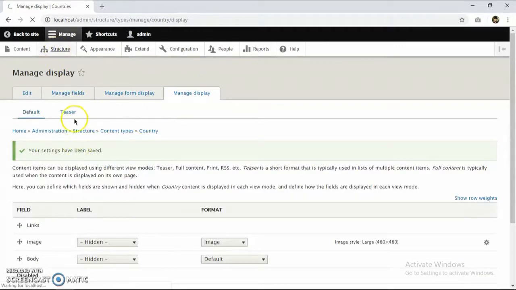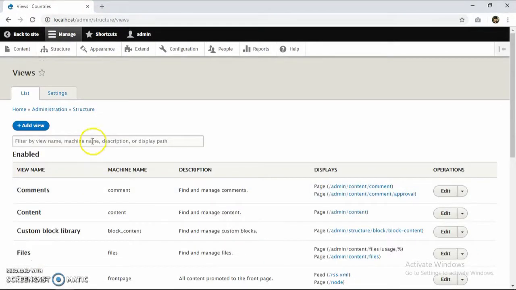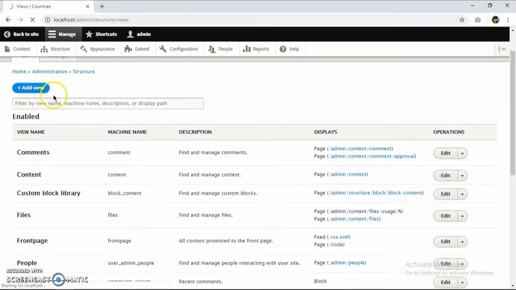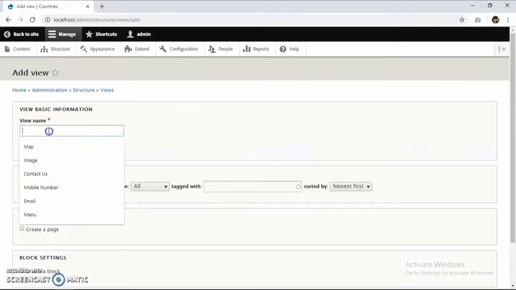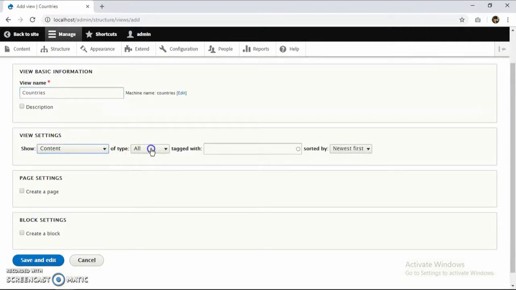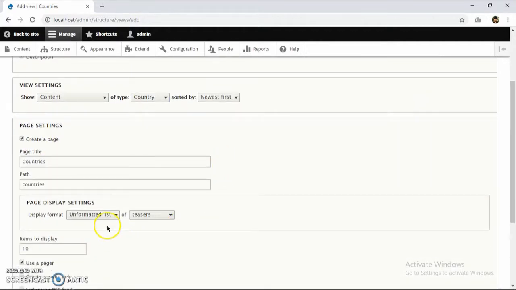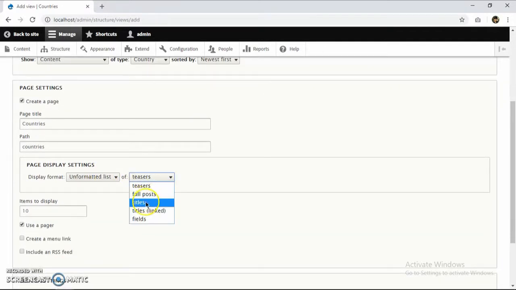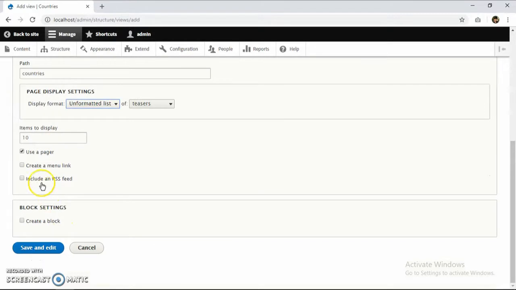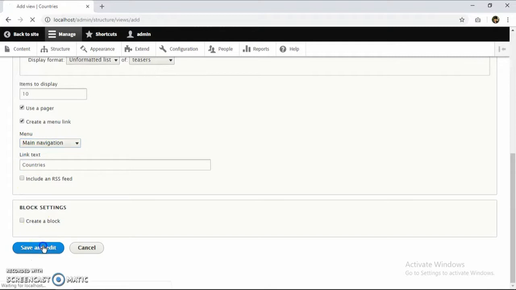Okay, so let's create a view for our countries. Type content country. I'll create a page. I'll have it with fields, or teasers would do. Let's create a menu link on main navigation. Countries, let's save.